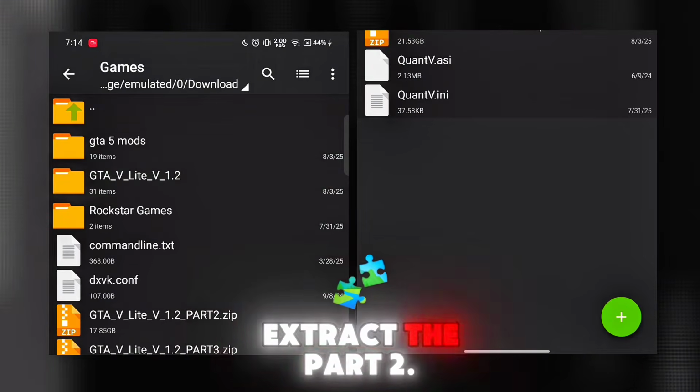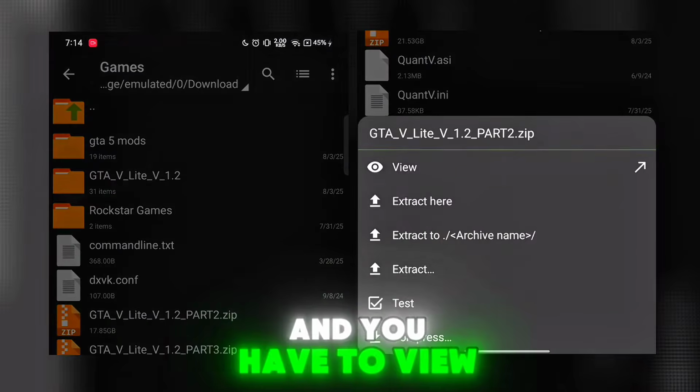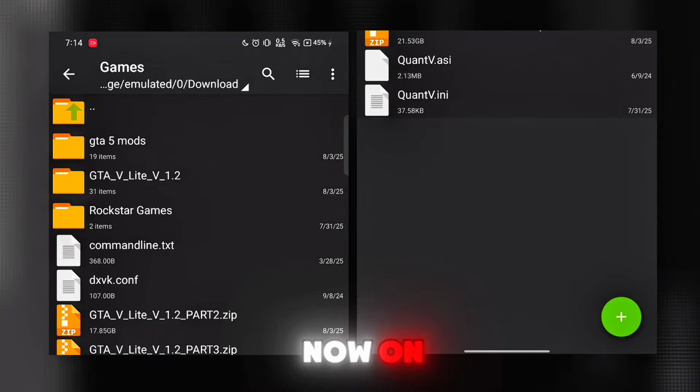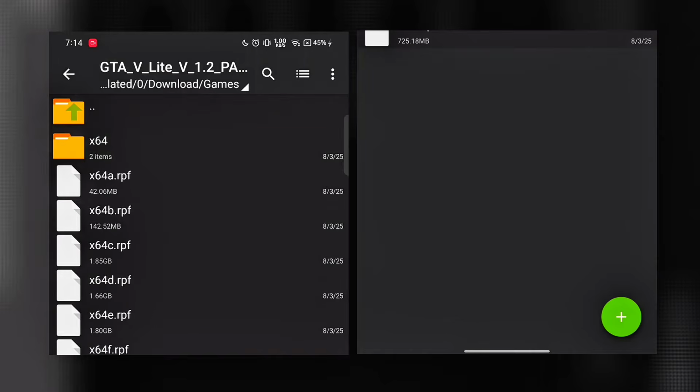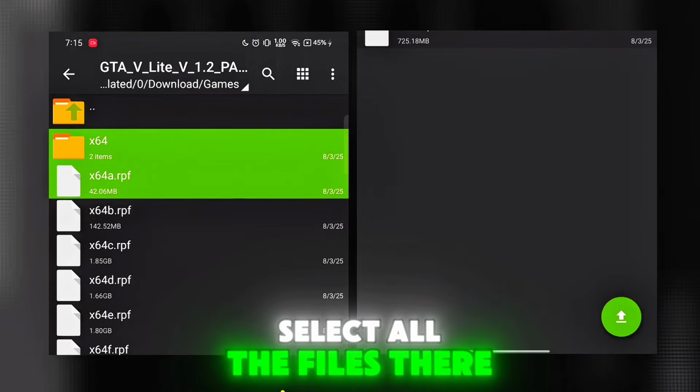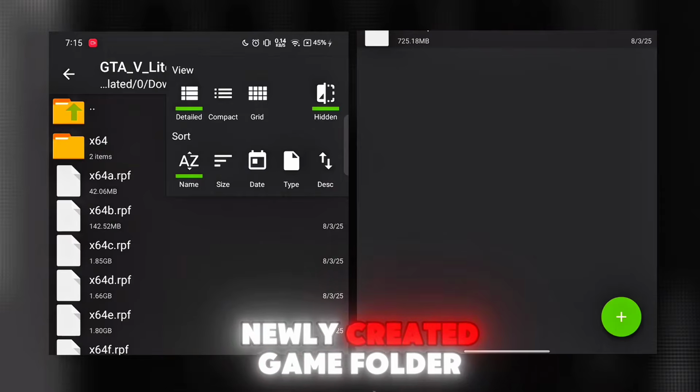Alright, so now we'll extract the part 2.zip file, and you have to view the archive instead of extracting from now on. Select all the files there, and then copy-paste them to your newly created game folder.